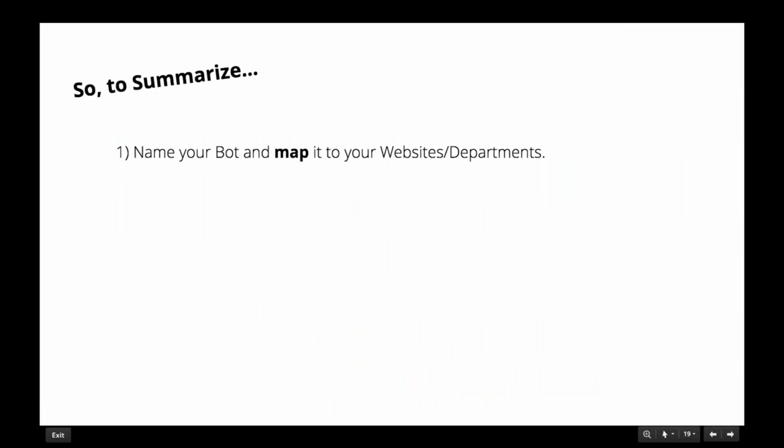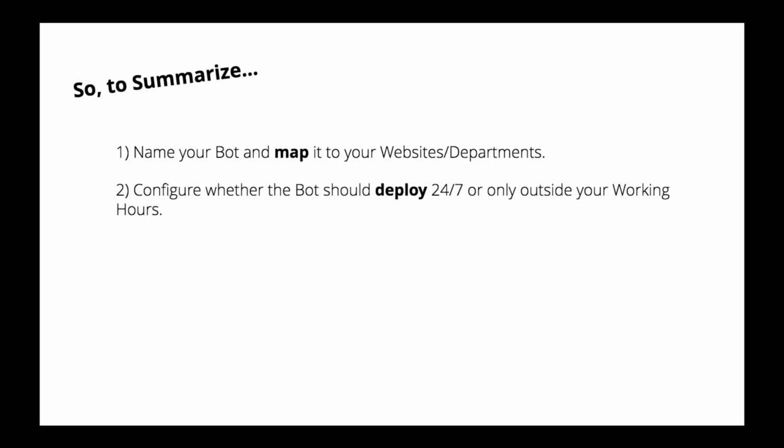So to summarize what we saw today, we learned how to name the bot and also map or sync it to the respective websites and departments that you guys have. We also learned how to configure whether the bot should work around the clock or only when you guys are offline, which means when you're online, the chats will keep coming directly to you and you guys will answer them. But when you guys all go offline, earlier people would leave offline messages for you, which will then get emailed. But now the bot will be answering them.